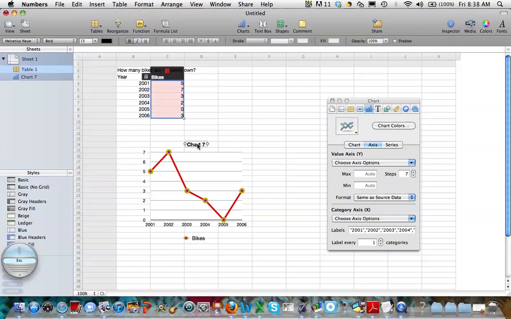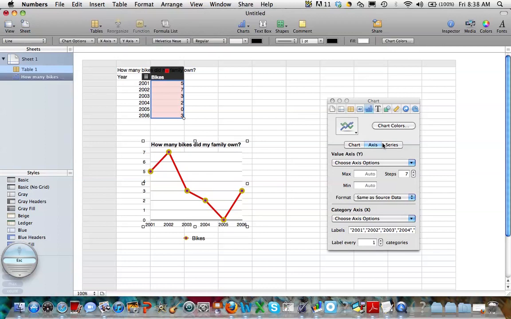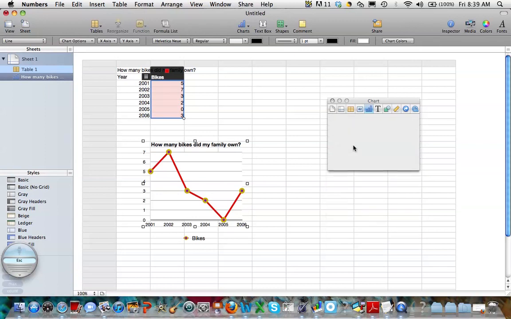I obviously need to change the name of the graph. How many bikes did my family own? Get rid of that 7 there. Okay, I can keep the key, or you can always come over here to the inspector and change the way the chart shows, right? If I have show legend, it will show that bikes. If I get rid of that, it gets rid of it as well.